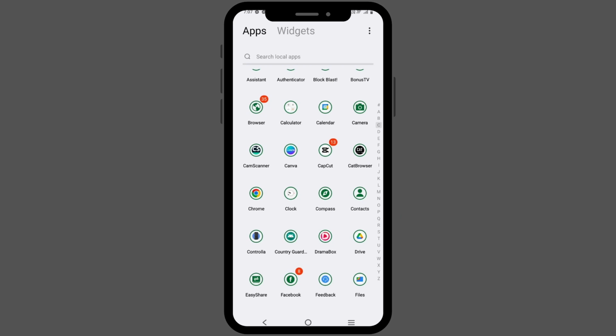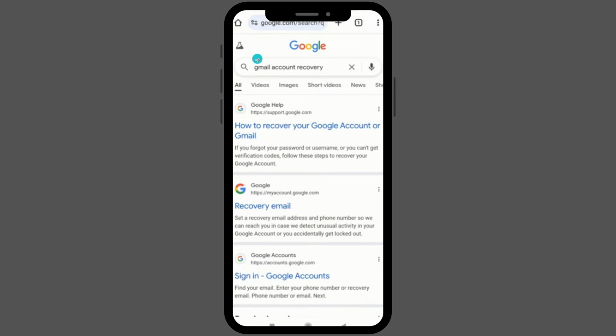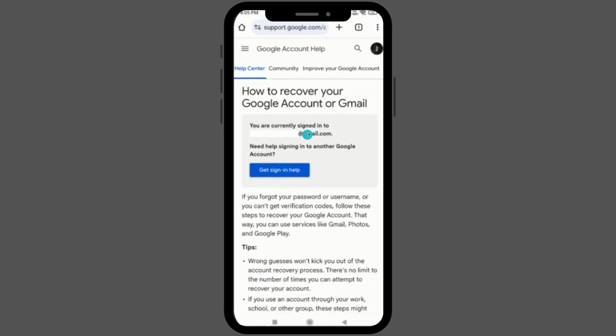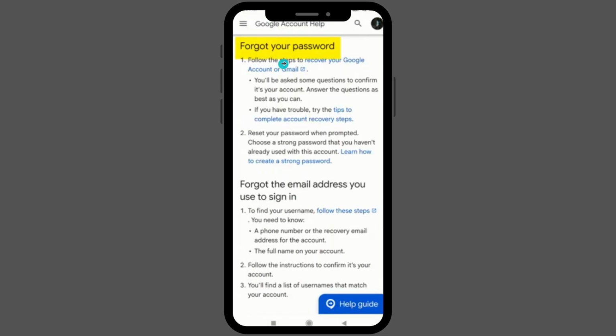Let's get started. Open your preferred web browser, then in the search bar, type Gmail account recovery. From the results, select the official link from support.google.com. This is Google's help site, and using the official page helps you avoid lookalike links or scams. Once the page loads, scroll down until you see the option that says Recover your Google or Gmail account and click it. You'll be taken to the account recovery flow.